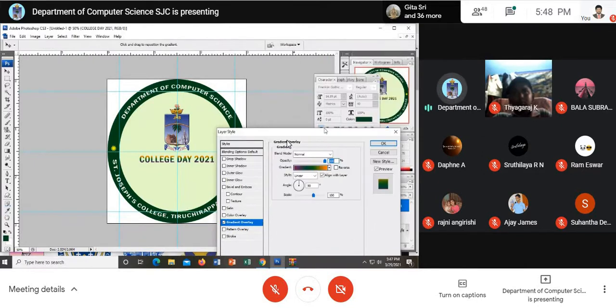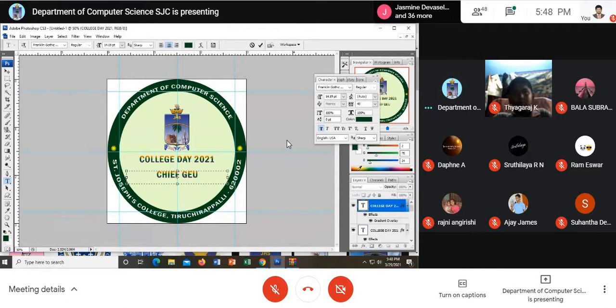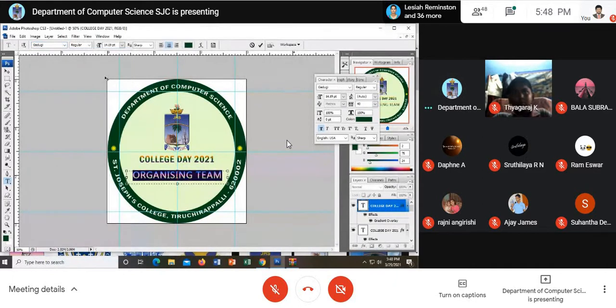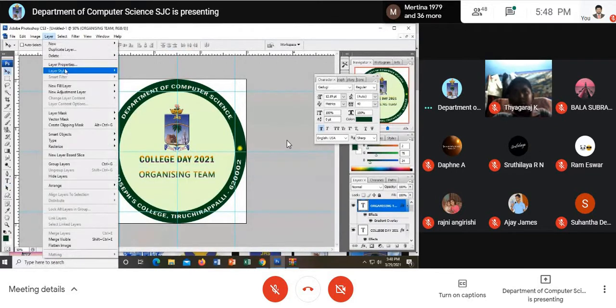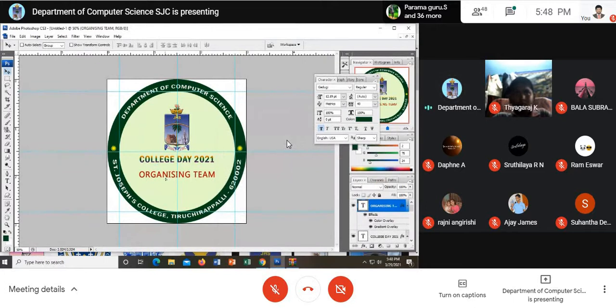Okay, I've just fixed this color, and at the bottom, maybe if it is for chief guest or for teachers, professors, or organizing team or functioning team, maybe if it is for chief guest, otherwise organizing team, change the color, and change the font. See, I put it as organizing team. It can be kept at the bottom, right?